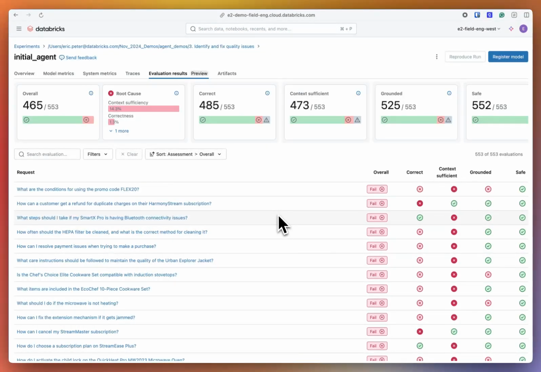Here, you can see our intuitive UIs that help you understand where the quality problems in your agent are. Overall, we can see we got about 460 that were correct, but close to 100 that had an issue. What agent evaluation does is it helps you identify the root cause of those quality issues. So I can see here that 15% of my overall results, about 80, were failing because the retriever was not returning sufficient information.